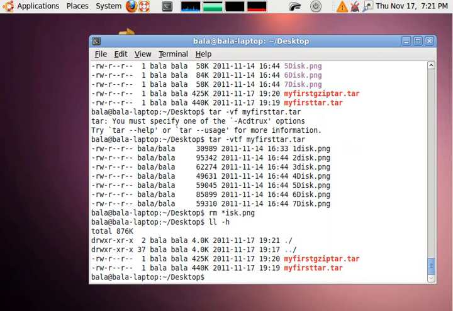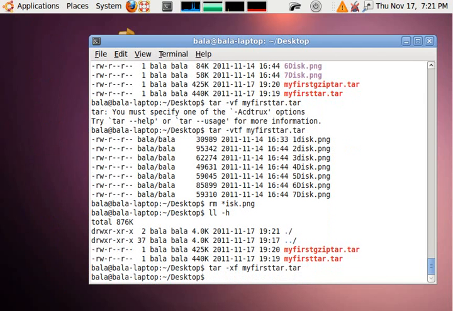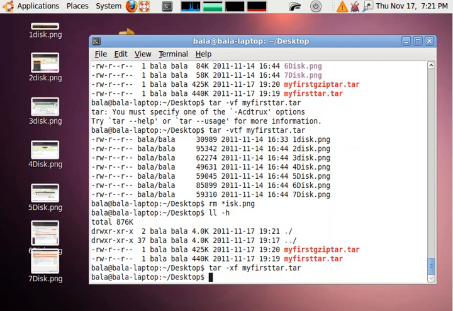So I can try to extract the first one of them. The command would be tar -x for extracting, f for using the file my first tar.tar. Right, hit enter. So you saw that the desktop got populated. Let us remove those images once again.